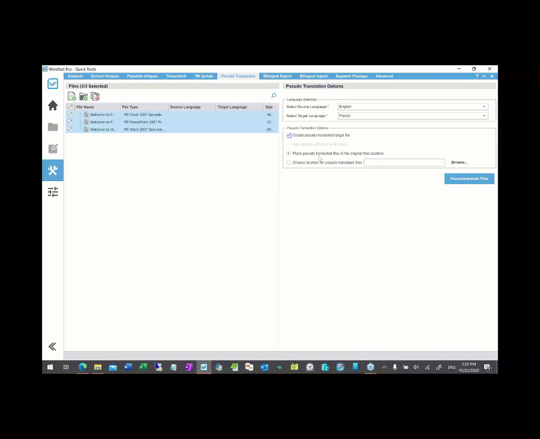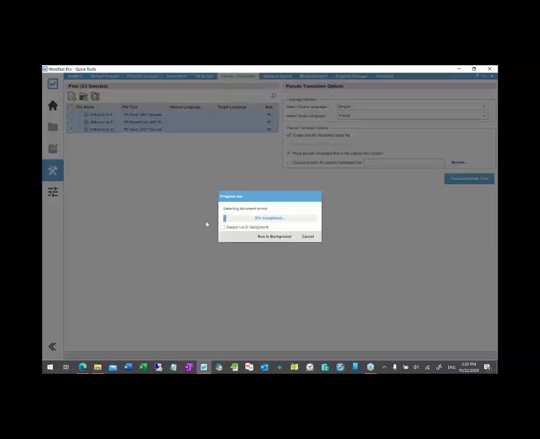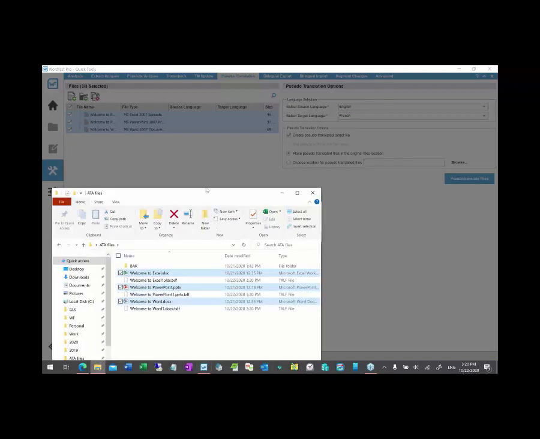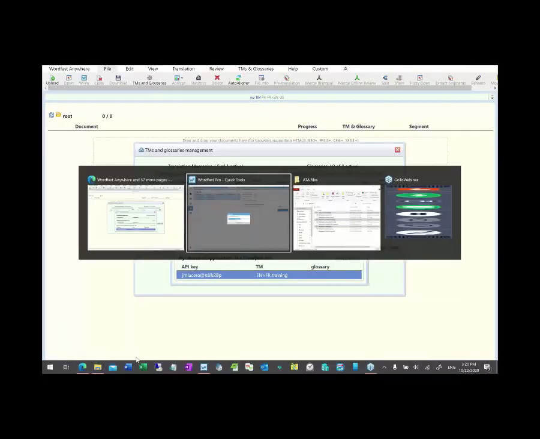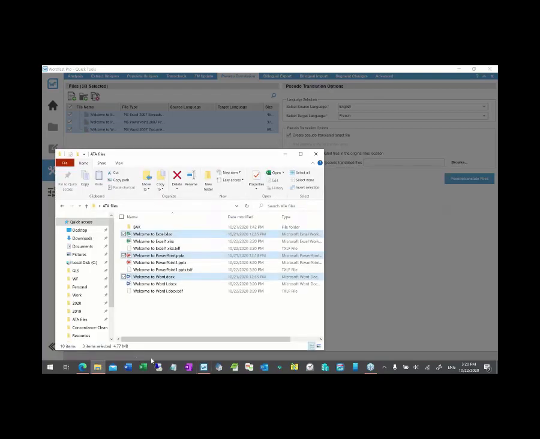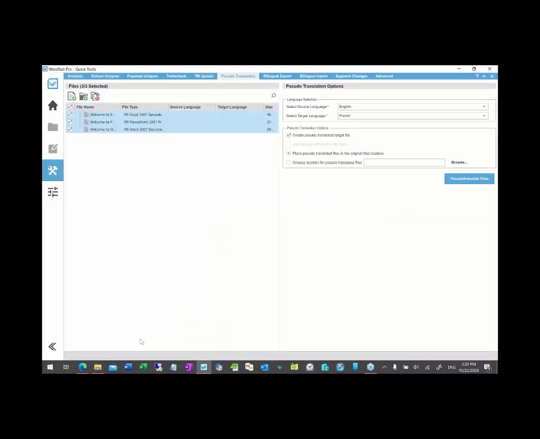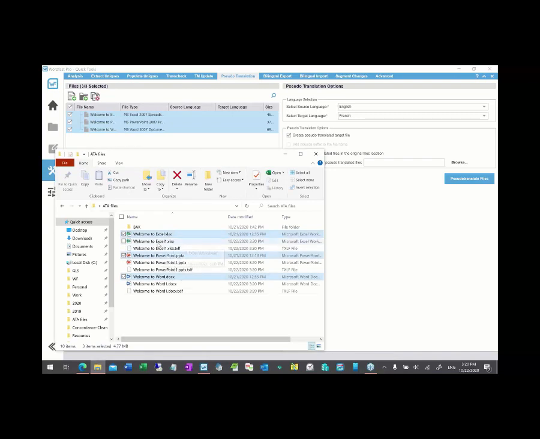Okay, I'm going to place the pseudo-translated files in the original files location. So it's just going to appear in the folder that I dragged these from. So here we go. I'm going to go ahead and pop over to the folder. And as you can see, I'm getting TXLIFFs appearing there, because Wordfast has to use that as an intermediate stage. It creates the TXLIFFs in the background, and then it's generating the target pseudo-translated files. Okay, so here we go. The one that has the number 1 on the end of it, that's the pseudo-translated file.